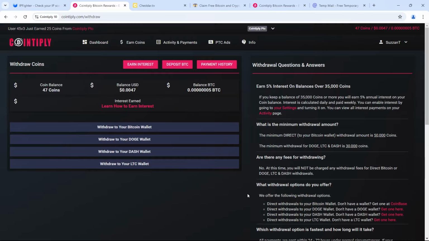Hidemyacc has just introduced you to the ways to earn money on the Cointiply platform and how to create multiple accounts to increase your earnings.